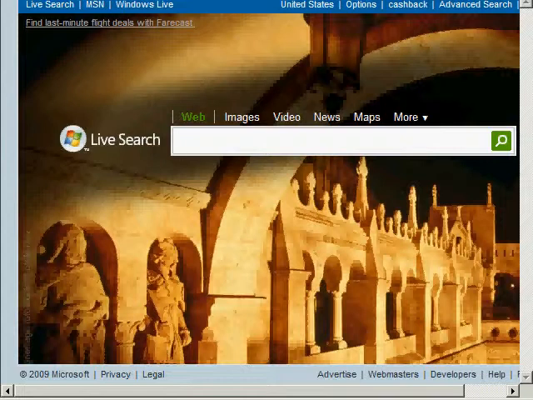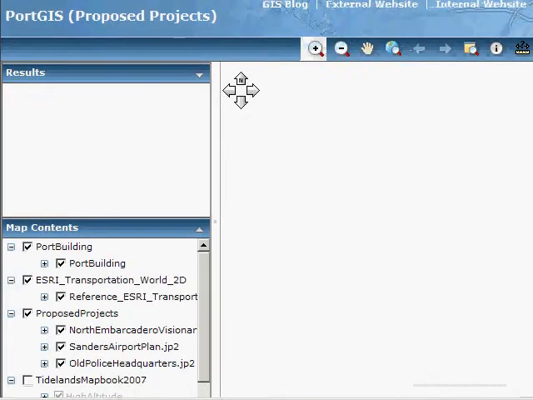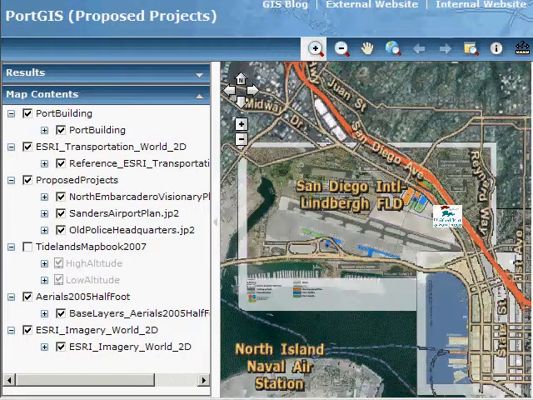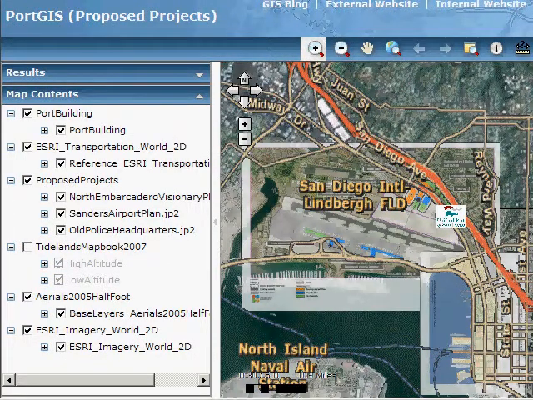Anyway, the web page looks like this. Let's just go there. The web page looks like this, and this is the place to go to compare our project PDFs and images that are sent to us. We can rectify them and get them on the map in the same place, in comparison to our aerials and the Tidelands map book. That way we can understand how a project would affect the interests of the port.